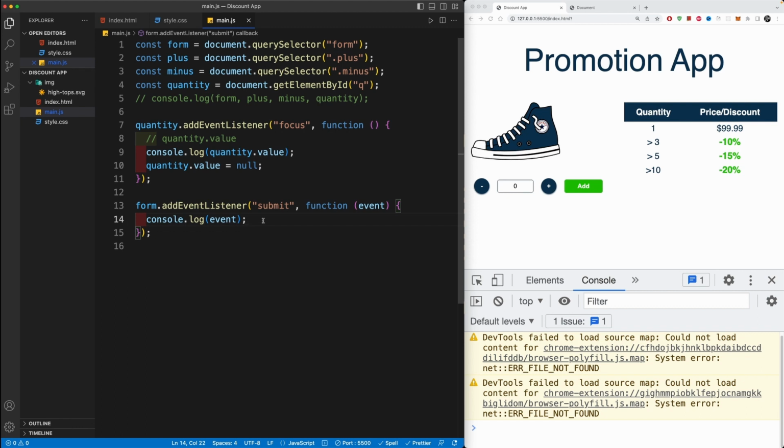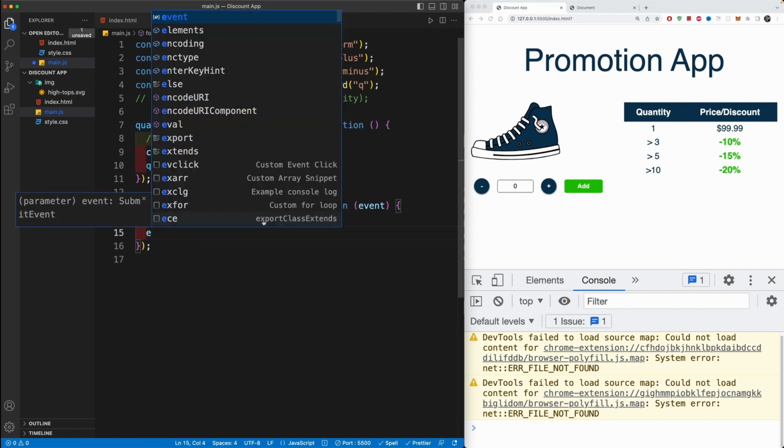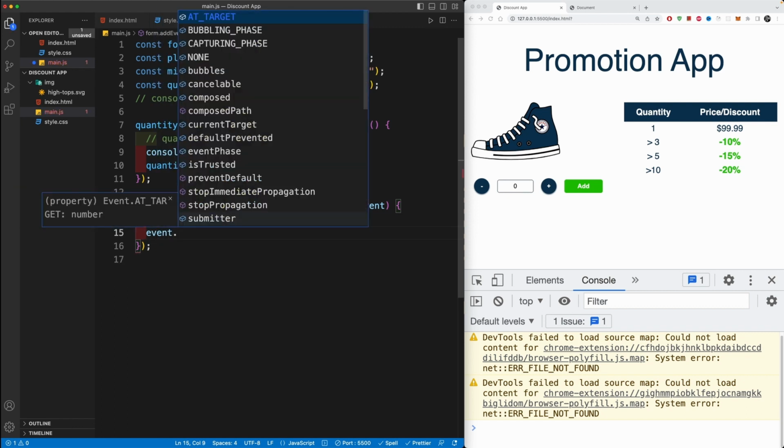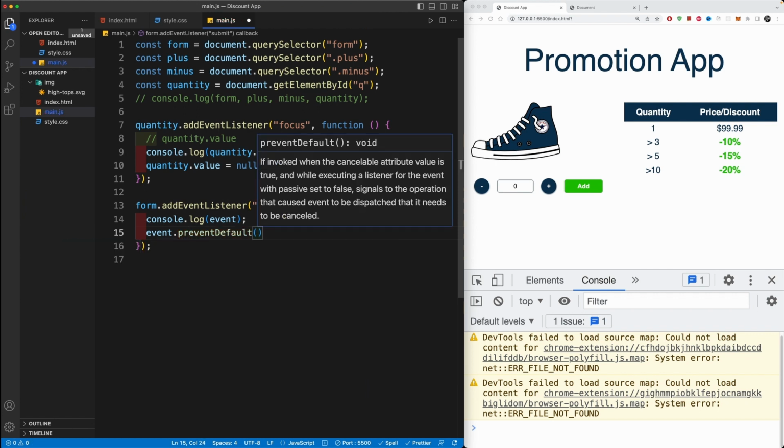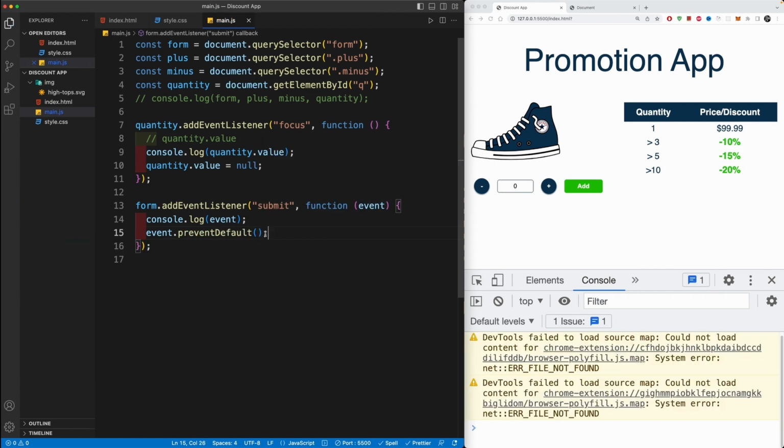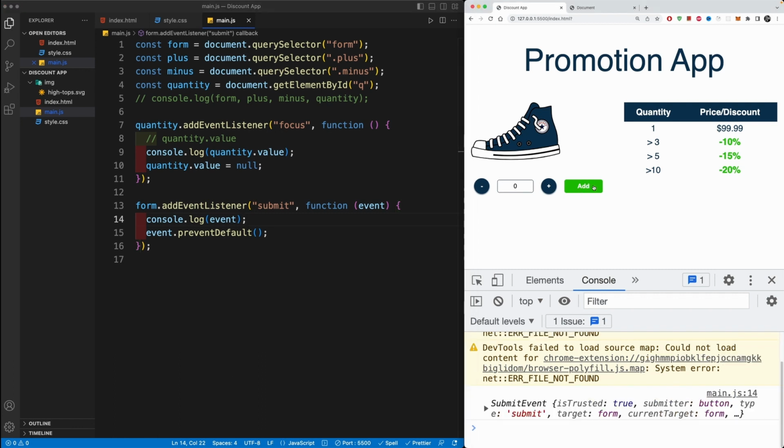Now that is a problem. And in order to stop this, we have a pretty cool function called event.preventDefault, and open and close parentheses, because this is a function, a property of this event, and it's going to stop the event from happening. Now let me show you something. If I click now on add, it's going to stop the event, and you will see down here the event that was fired.